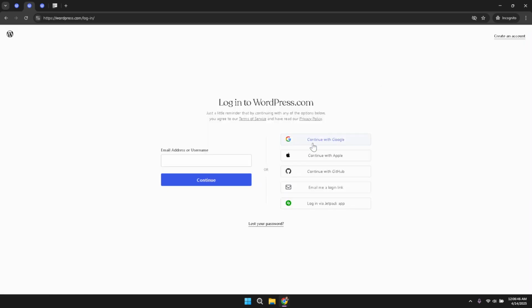Instead of manually entering your credentials each time, WordPress offers a simpler method by allowing you to continue using your Google account. Select the option that says Continue with Google. When you do, you'll be prompted to choose the Google account you wish to use. Make sure to pick the account that has the required permissions to access and edit your site. This step not only streamlines the login process, but also adds an extra layer of security as you are signing in through a trusted platform.